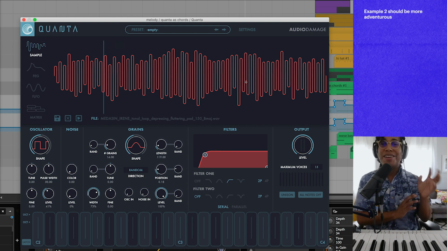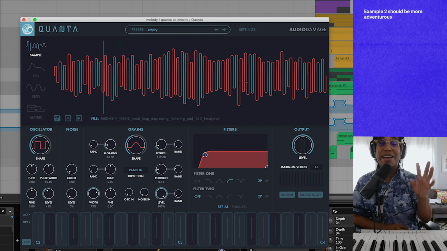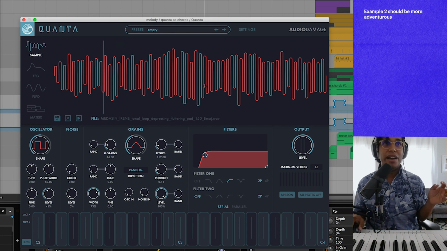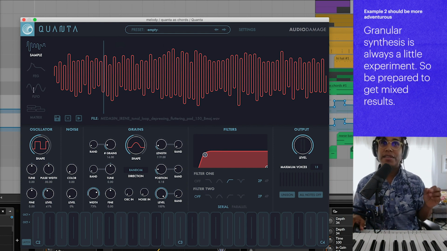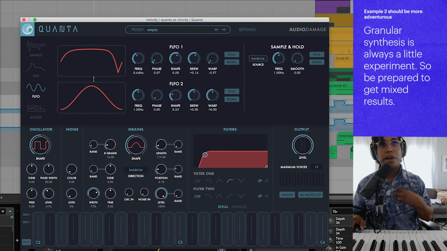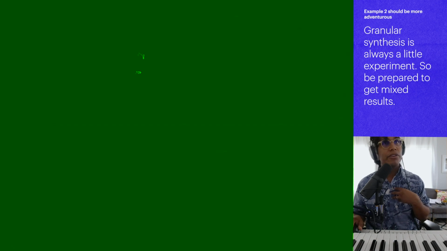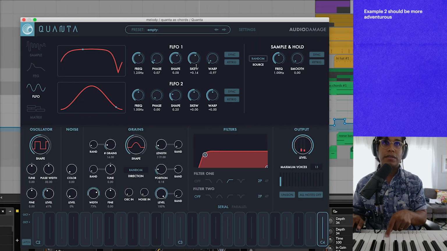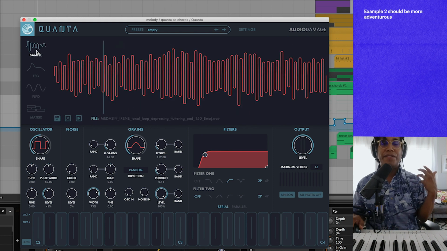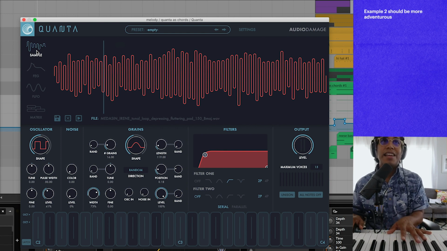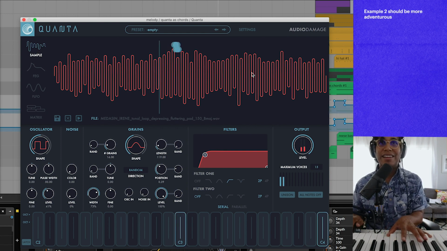So this is a crazy thing. I just did that right now, and I think it sounds terrible, and that's totally fine. This is the thing with granular synthesis. It's trial and error. So what I would do to fix that is maybe I increase the frequency. Maybe I mess with the skew. Maybe I mess with the shape. You just gotta trial and error this thing like nobody's business, and you might find something you like.